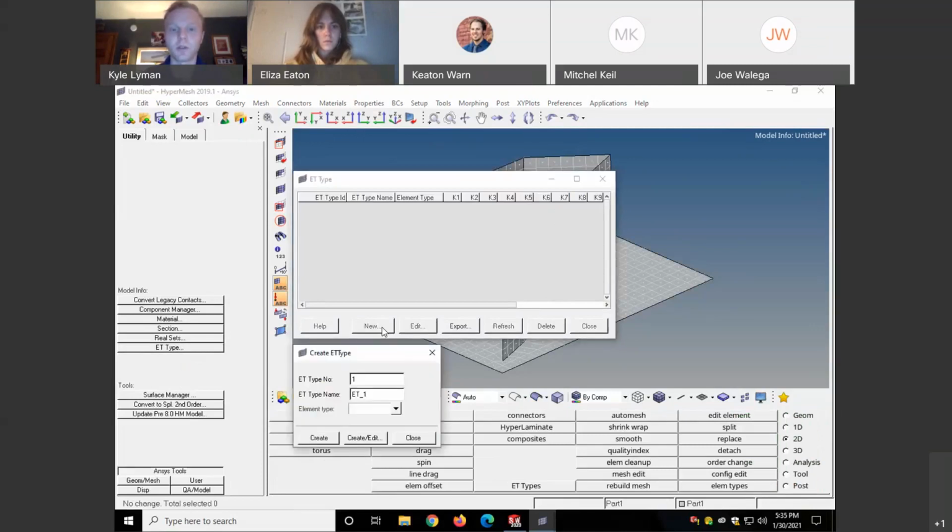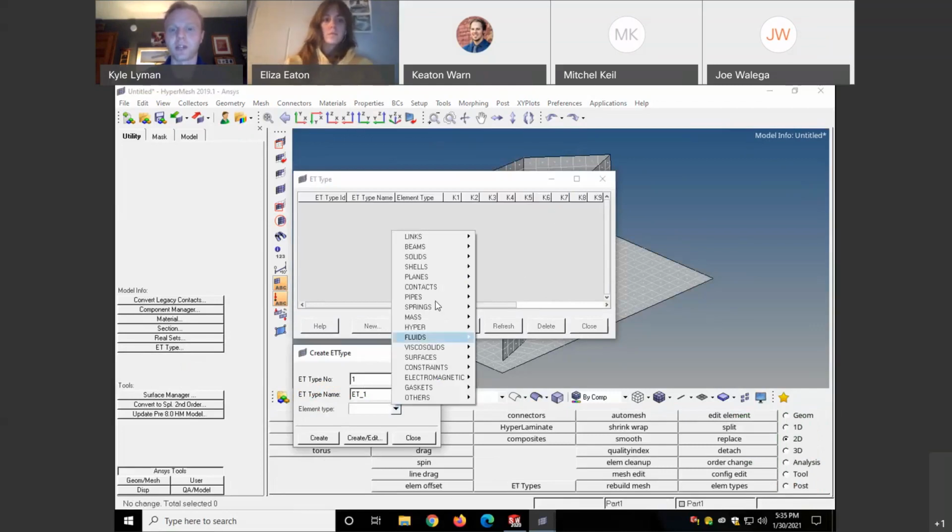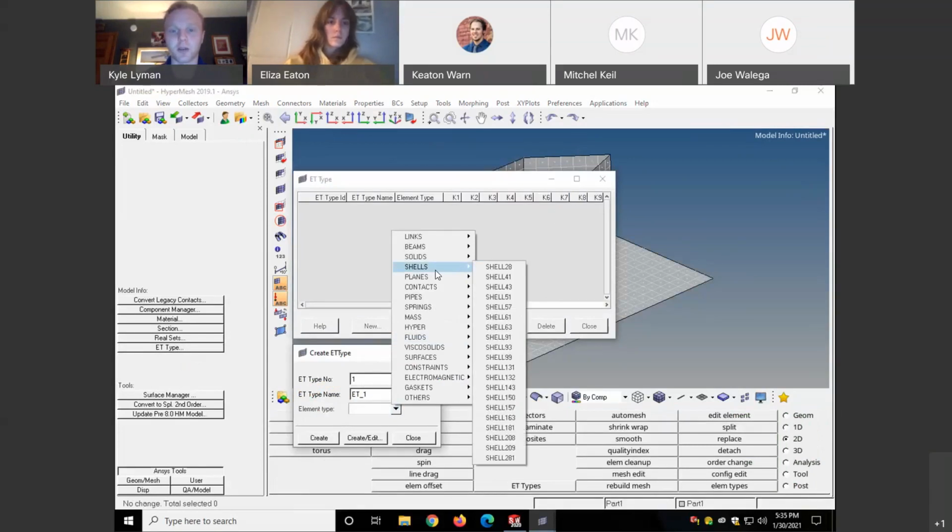Hit new, and just leave ET type number as 1. It's just a designation. ET type name, that's fine. You don't have to change that. Element type. Now, this is the type of element that I want to categorize the model. So I'm going to go to shells. And remember, we're using shell 63. So we're going to go ahead and click that.